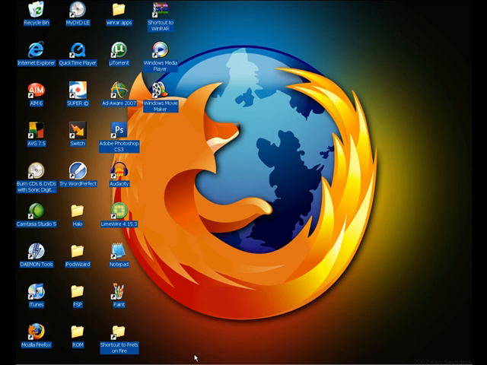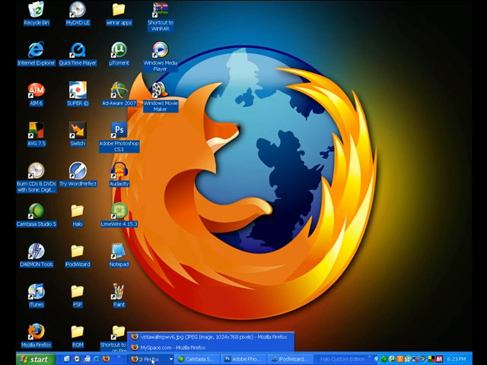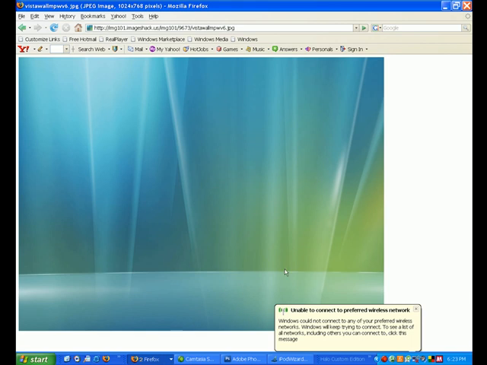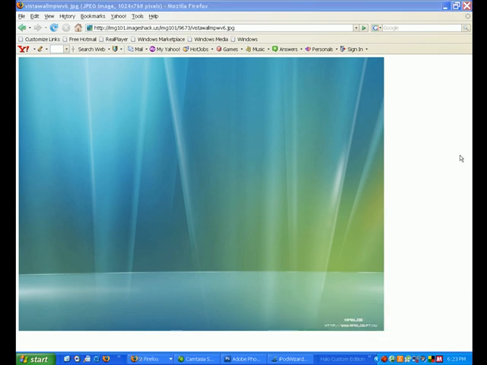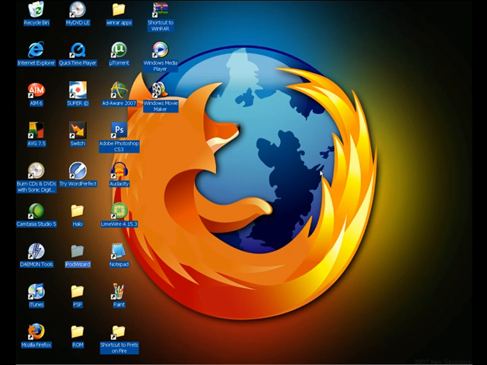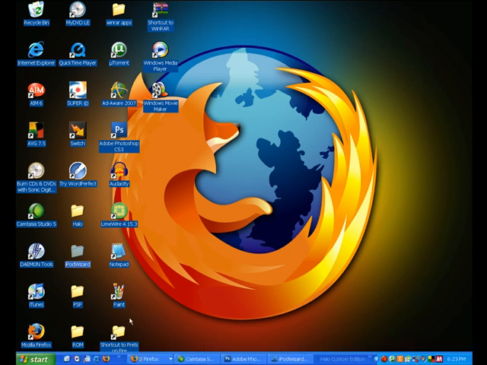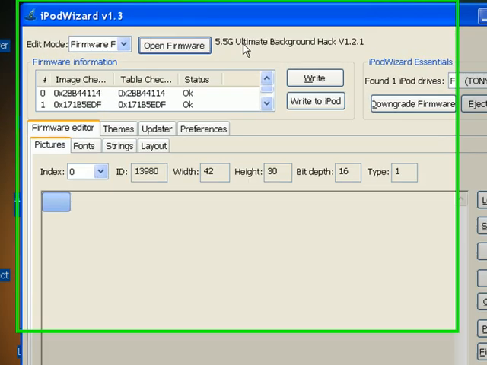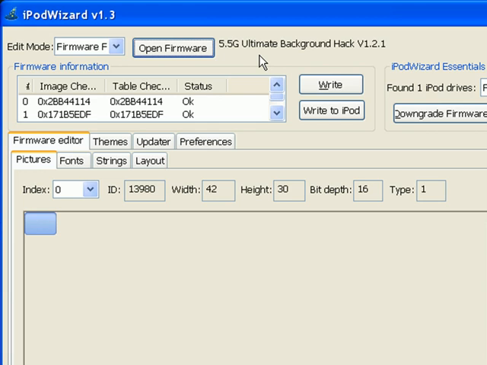Today I'm going to be teaching you how to get a background for your iPod video. What you want to do is go into Firefox and find the picture that you want. I'm using this. After that, you want to go into iPod Wizard. You open up your firmware and open up the 5.5G Ultimate Background Hack.